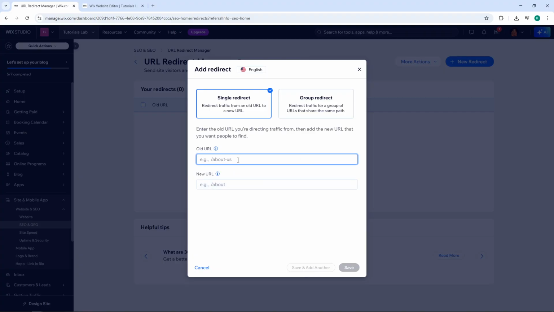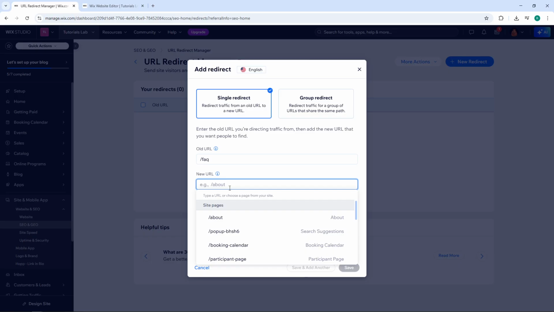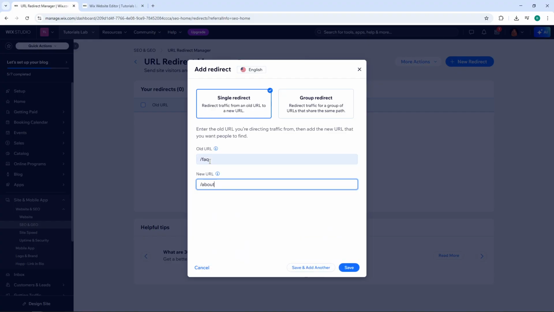Start by filling in the old URL field. This is the URL that visitors might be trying to access or that might be indexed by search engines. Then, fill in the new URL field. This will be the new URL you wish visitors to be directed to. Once you've entered both URLs, click on Save to finalize this redirect.